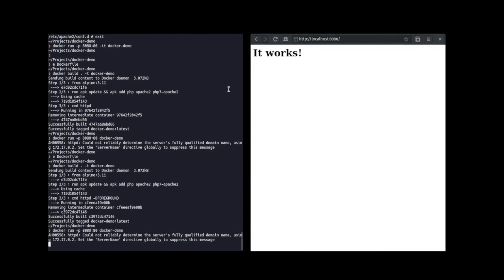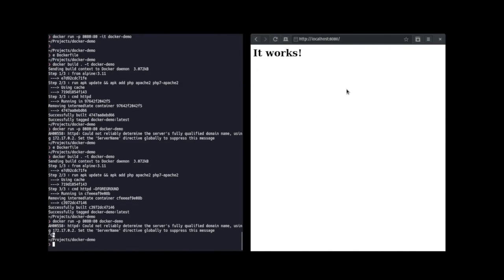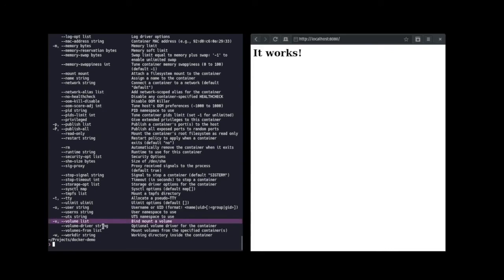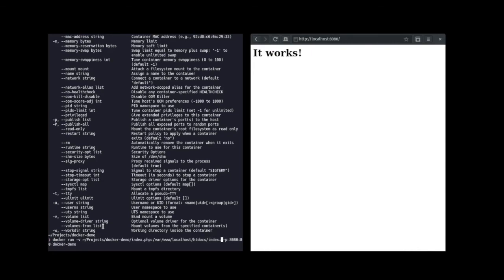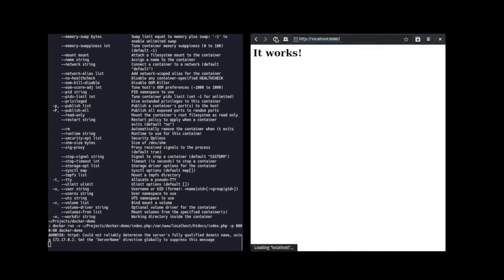Now the last step is we want to have this be our PHP file, right? So again, let's look at the Docker run help, and there's this option here, this volume binding. So if we do this, and we have to give the full absolute path here, we can do index.php, cool, /var/www/localhost/htdocs/index.php. Right, so if we run that and we reload here, that works, but it doesn't say our file. But if we do index.php, yay, look, it says hello world.